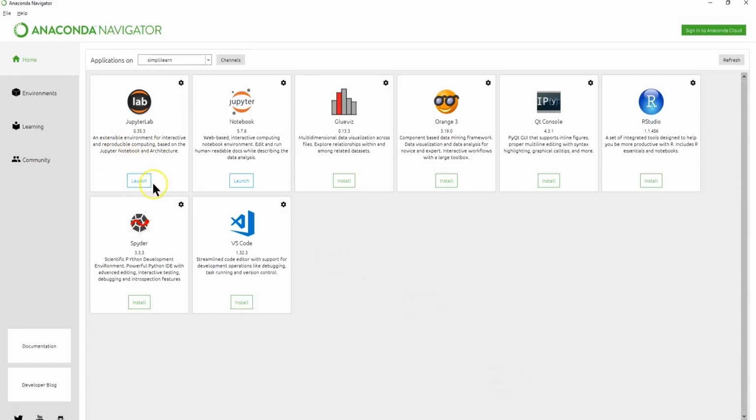JupyterLab is Jupyter Notebook with added tabs and some added features. It's basically in beta testing, so it's got a few little glitches when you're saving things and moving between projects. But for the most part, it's a great upgrade to the Jupyter Notebook, and you can use them together. It's built on Jupyter Notebook, so anything you do in Jupyter Notebook, you can open up in JupyterLab.